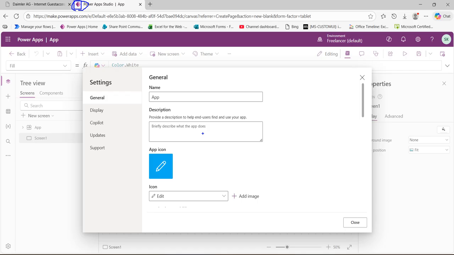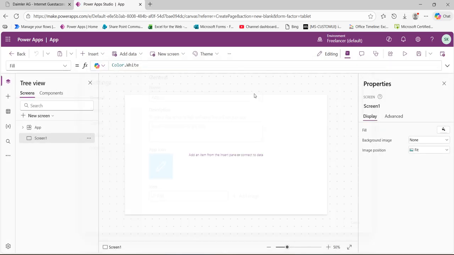This is not only available here in the settings. Settings is available in the 3 dots as well. Under the 3 dots also you can see the settings. Both are the same. That's it about the introduction.